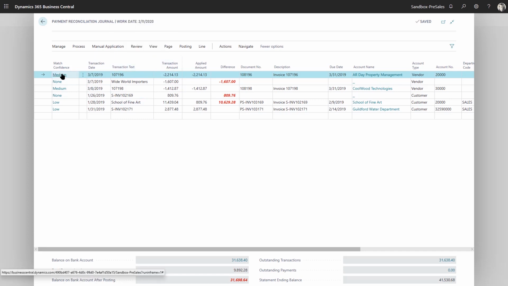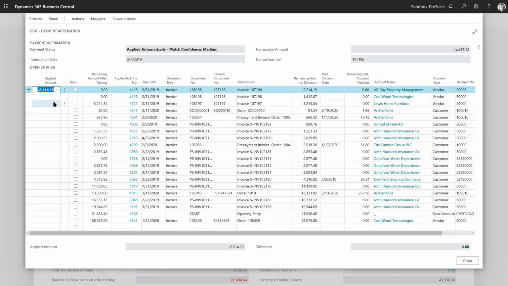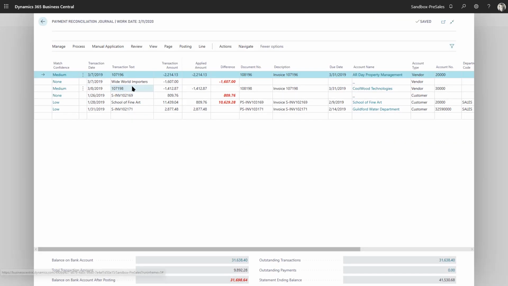So let's talk about this match confidence. This is a medium match confidence, and I'm just going to go ahead and click on it. And what it's done is it's basically looking at all my open entries, and it's saying this is the amount that came in from the bank, and we've applied it to this line. Well, this looks acceptable to me. It seems like this is the correct application. So I want to go ahead and accept this application. Once I do that, I'm just going to refresh my screen by pressing F5. My match confidence is now accepted.